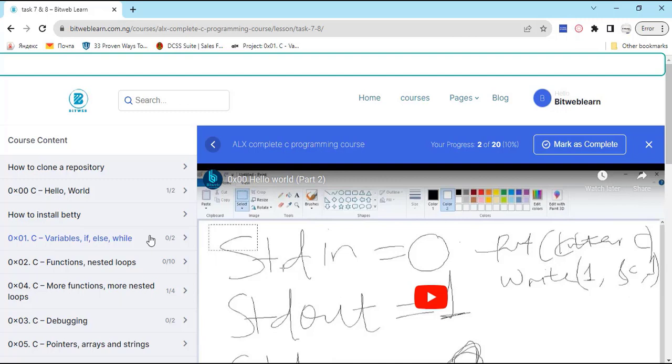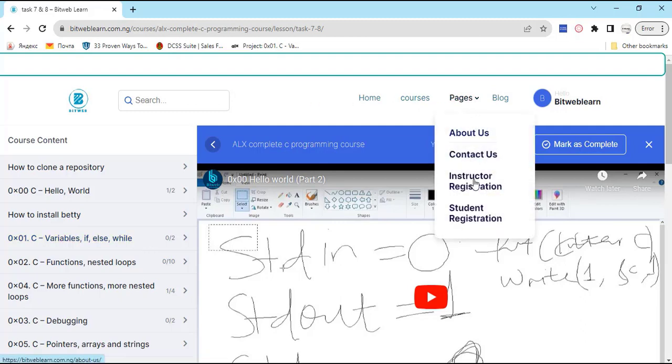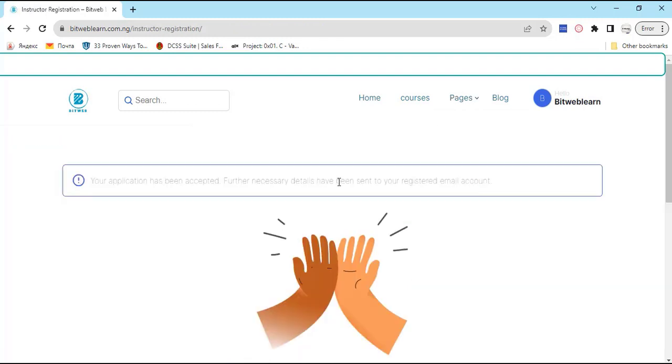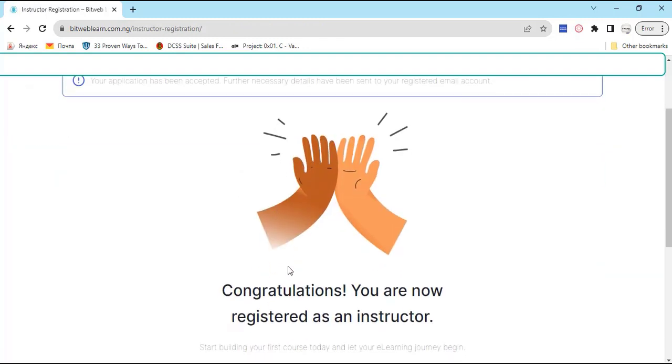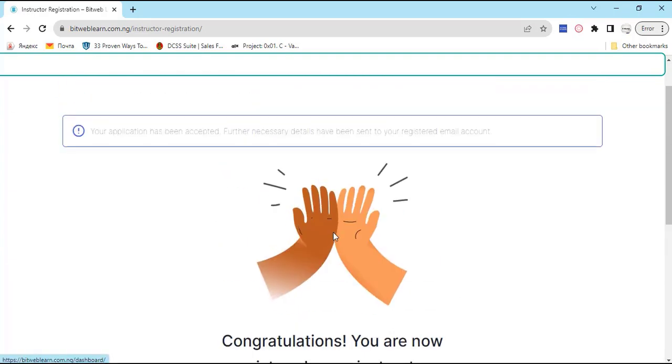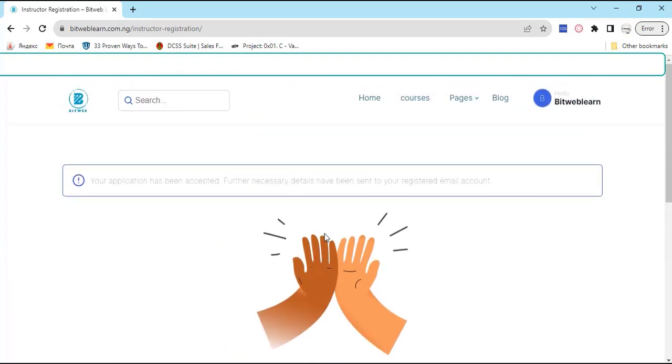Also, if you have a course that you want to sell on this website, you can register as an instructor. Simply come here and click on instructor registration. I've already registered, that's why you're seeing that you are registered as an instructor. In your own case, you'll see a registration form which you need to fill. After filling the registration form and uploading your course, the course will be reviewed, and once everything is fine, we are going to make it available for others to have access to.